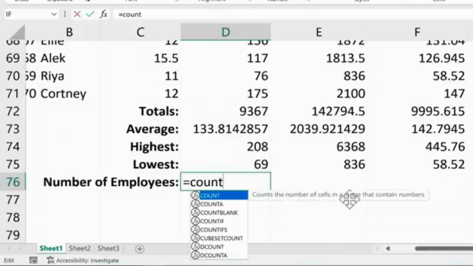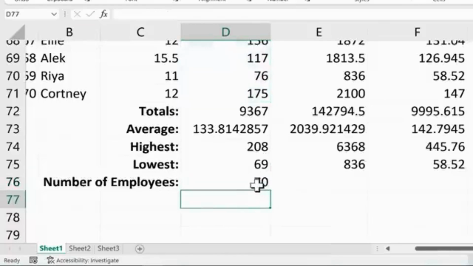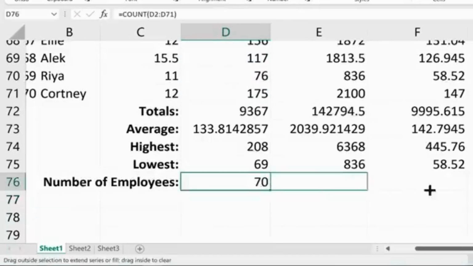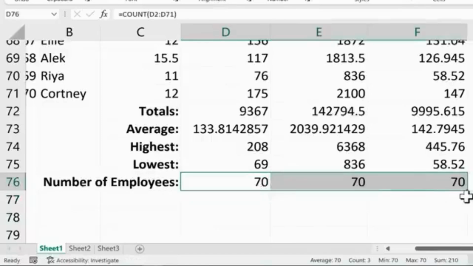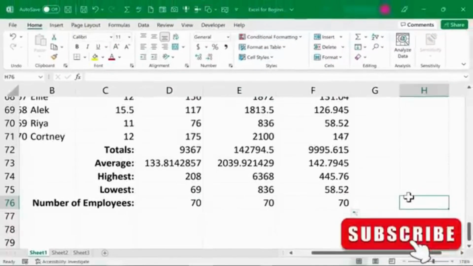It counts the number of cells in a range that contain numbers. So left parenthesis, once again, D2 through D71, right parenthesis, tap enter, and it counts up 70 different cells in that range that have numbers. If I wanted to, I could autofill this over, but it's just going to give me 70 again. So those are the 5 or 6 most commonly used functions in Microsoft Excel.